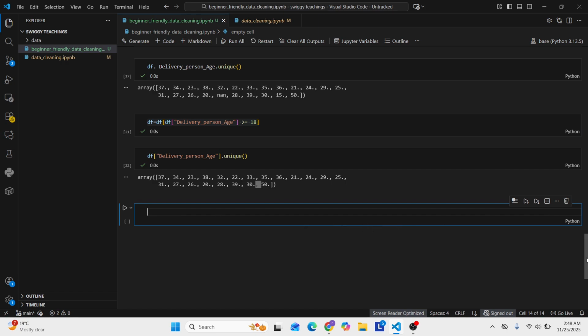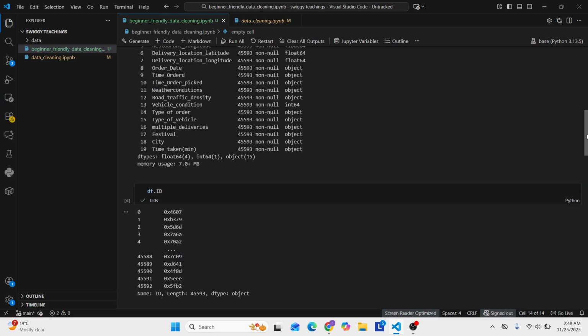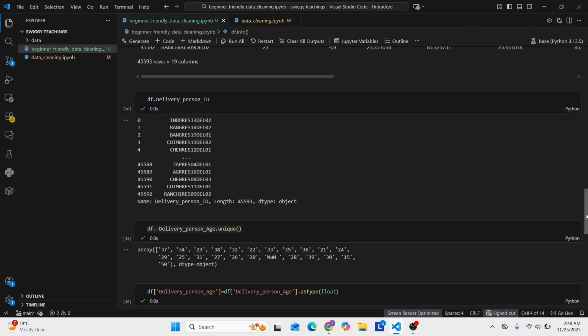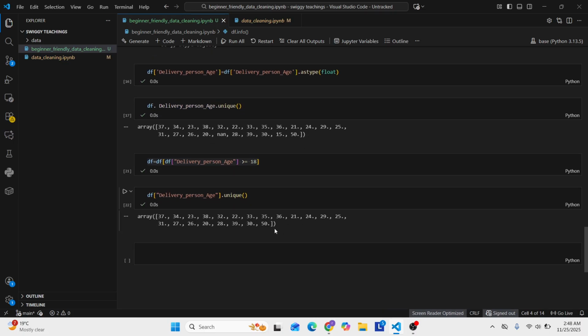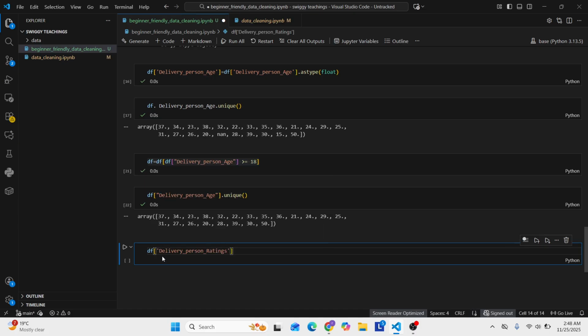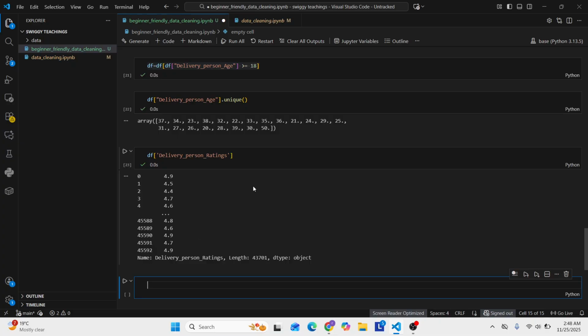So the next column is what? Here you can see the next column is delivery person rating. So what will I do? I will try to know what values this column consists of. I will just do the same thing. Here you can see I will write df, the data frame name, and after that inside the square brackets I will write my column name.